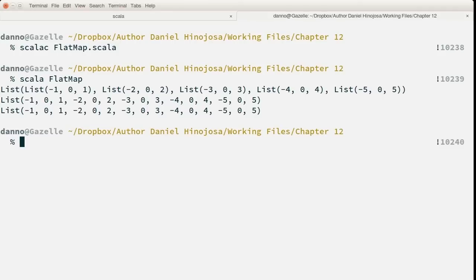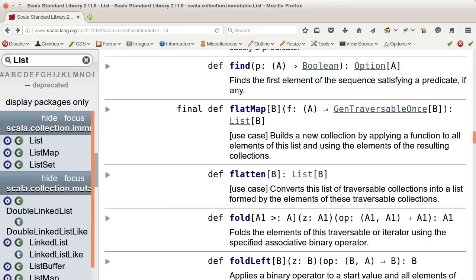Now let's go to the API and let's take a look at the method call to see how we should actually work with this particular method. Here we are with the API. Let's take a look at the list implementation of FlatMap. This is a final def flatMap with a parameterized type of B. It almost looks very much like map. The only difference is the function.